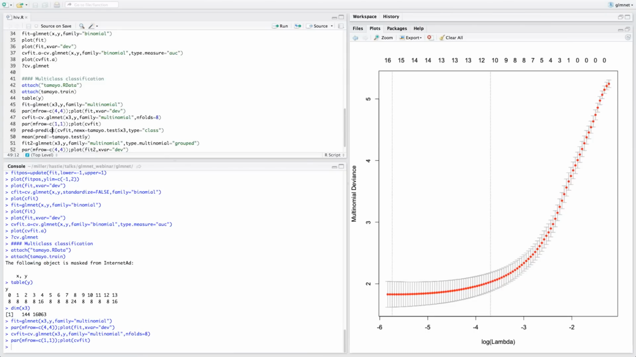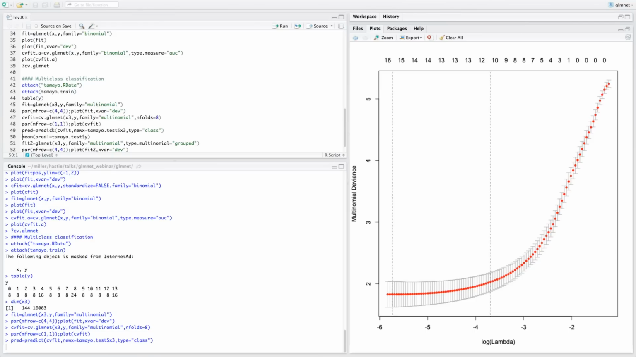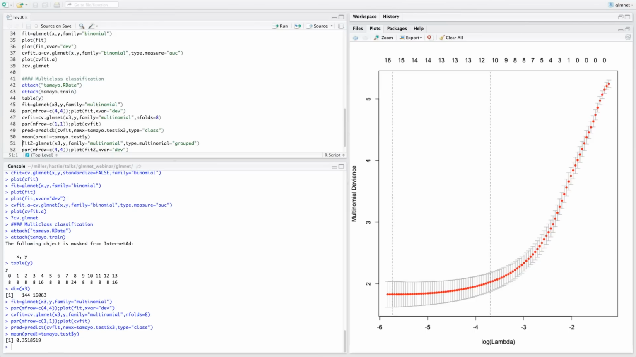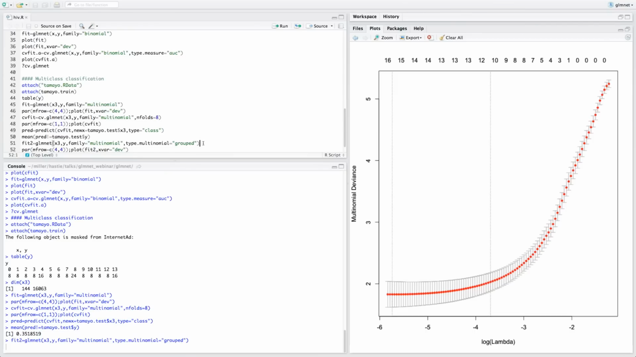There's the plot. It seems in this case, the smallest value of lambda gives you the minimum. This is the multinomial deviance, cross-validated multinomial deviance. And the one standard error rule takes us over here. You can compute the prediction error. And in this case, it's 35% errors. You can actually do better if you use the elastic net model in this case.